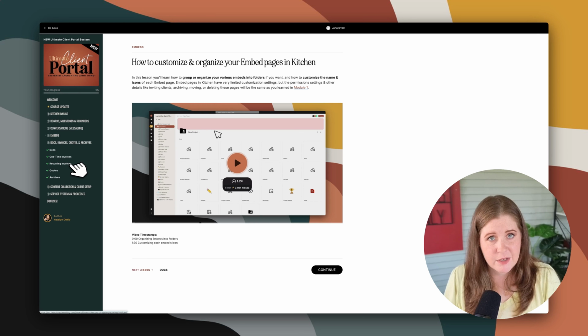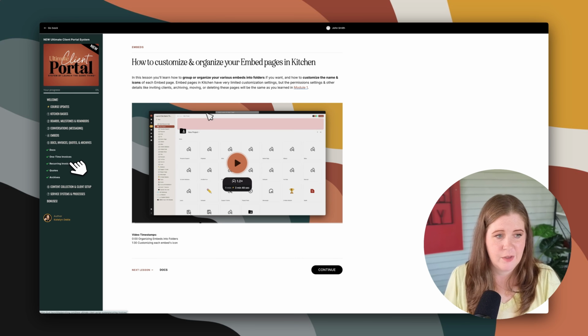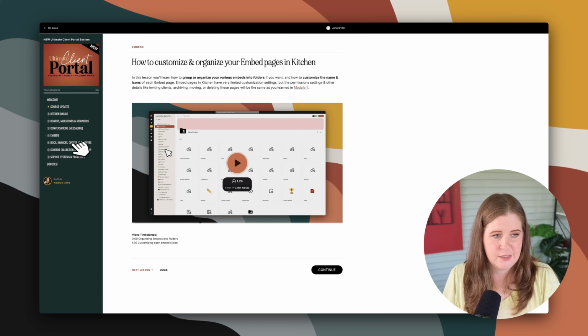So if you don't have a CRM yet, Kitchen can do those basic things for you. They can't do agreements, so you'll still need something to sign the contract with the client. And then also quotes and archives, it just looped all of those features into the same module.